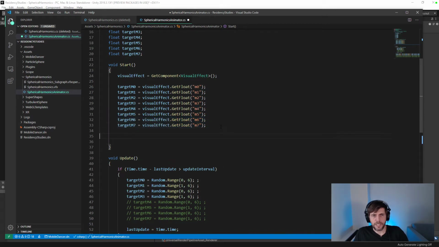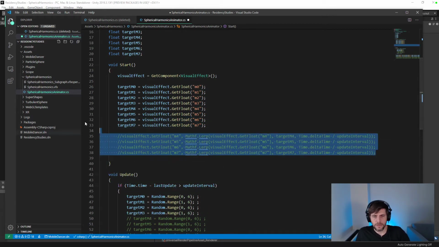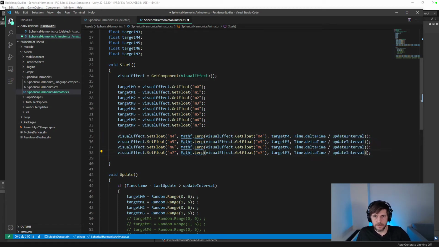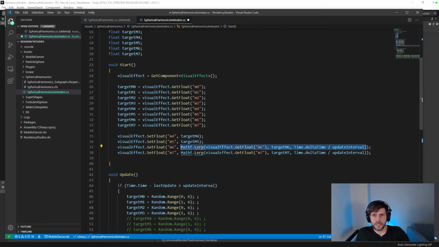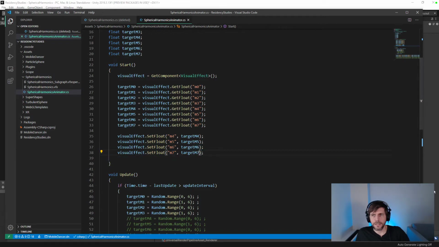But if instead we just straight up set those here, there would be a pop, but maybe the pop would be cool. Maybe it'd look cool. It's almost like changing scenes. Like a cut, like a hard cut.